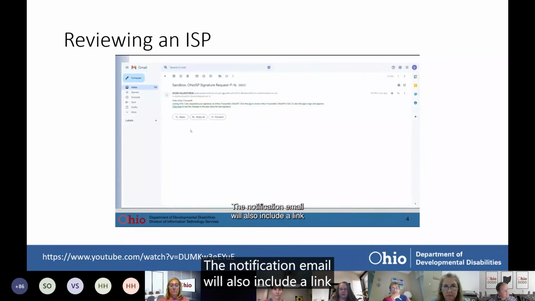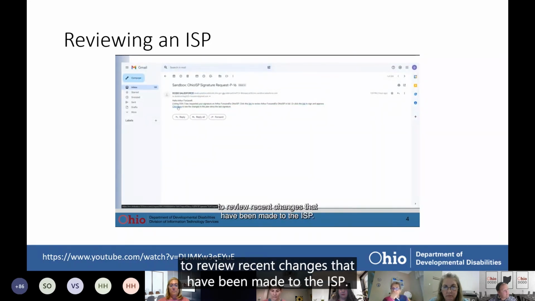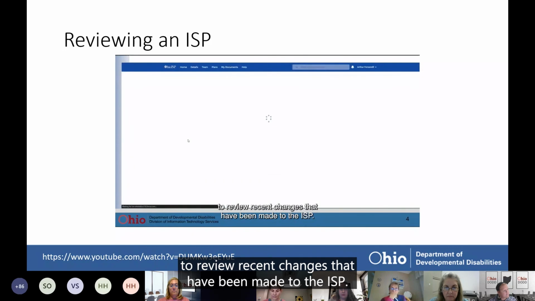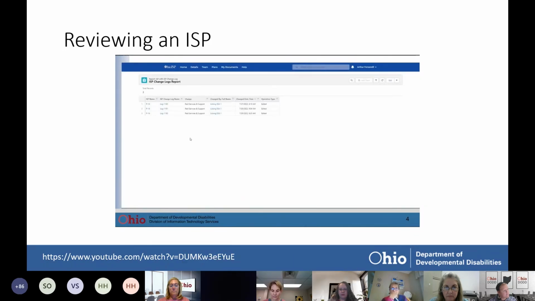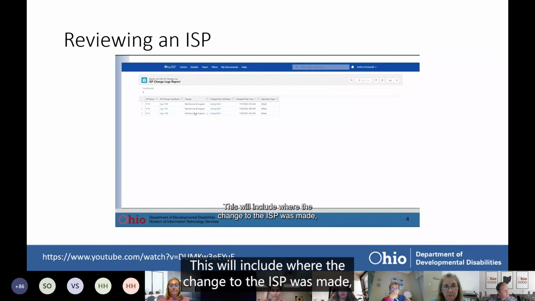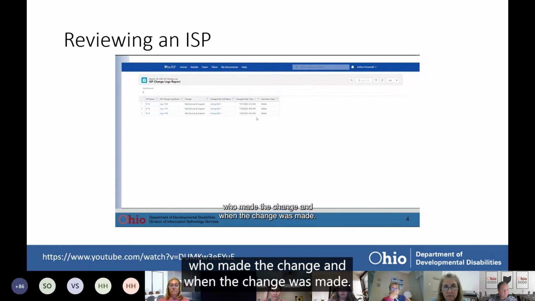The notification email will also include a link to review recent changes that have been made to the ISP. This will include where the change to the ISP was made, who made the change, and when the change was made.